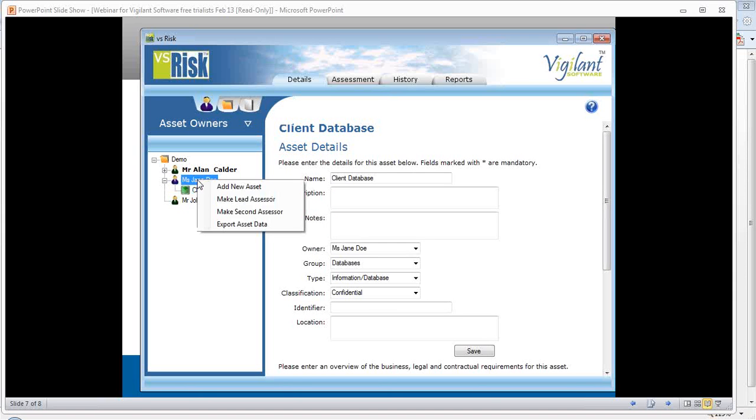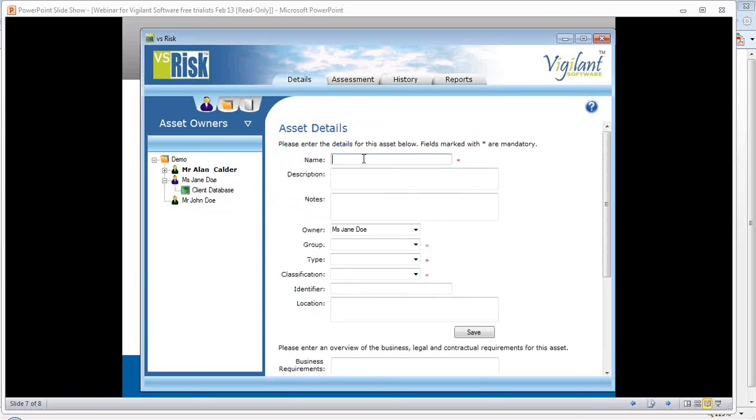It's relatively easy to add an asset to an asset owner, so you might decide that in this particular case you want Jane Doe to own a staff database as another version of an item. So that's going to fall into a specific group, called databases. I'll show you how to put groups in a minute. In this case, the type of asset is information database, and it's staff data, so you're going to want to put it at a high level of data classification, in this case what we call restricted data.